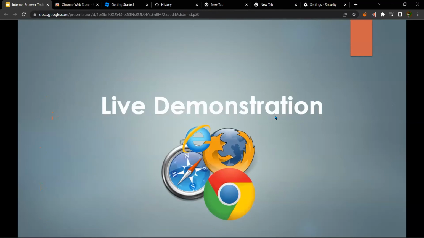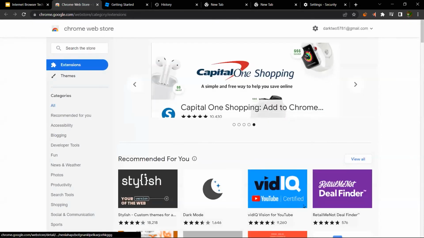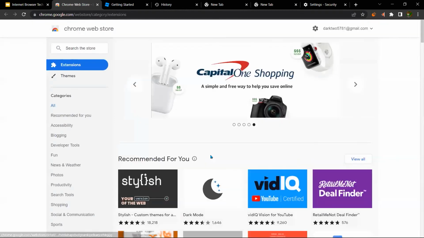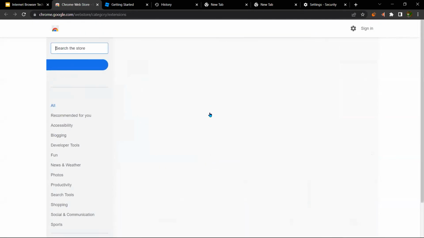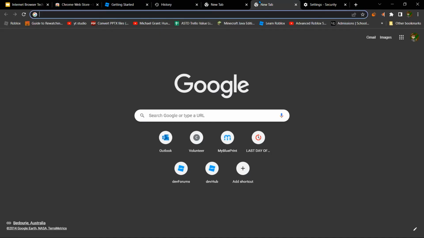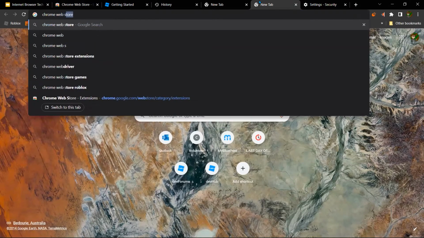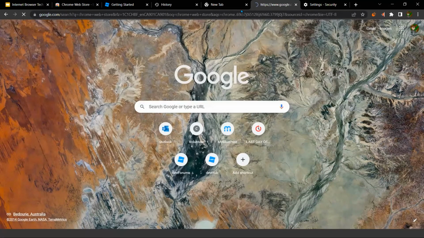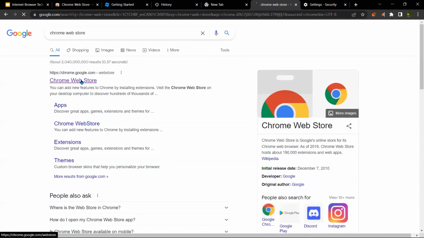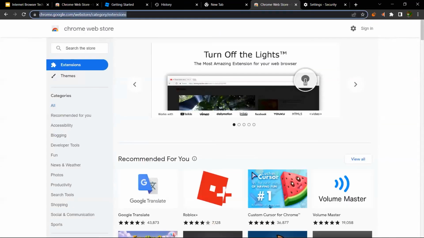I also want to show you some Chrome extensions that you can download. Let me just reload my page. How you access this is you go to Chrome Web Store. You can go to a new tab and search up Chrome Web Store, or Chrome Web should work the exact same. I'll send a link in the chat right now if you guys want it, and I'll show you some extensions that you can use.